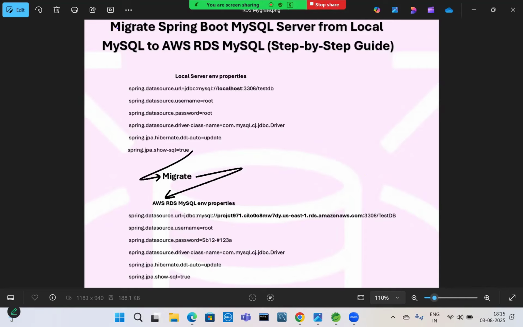In this video, I will explain how to migrate a Spring Boot MySQL server from local MySQL to AWS RDS MySQL, step by step.